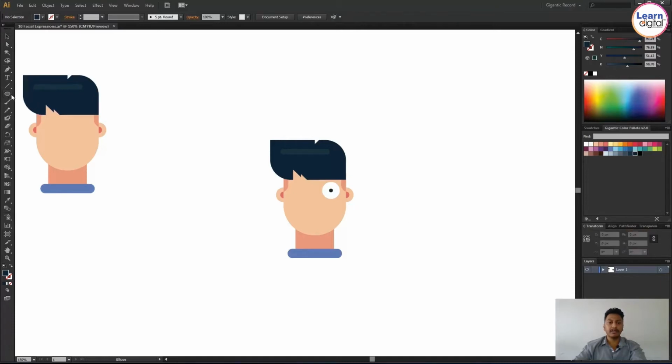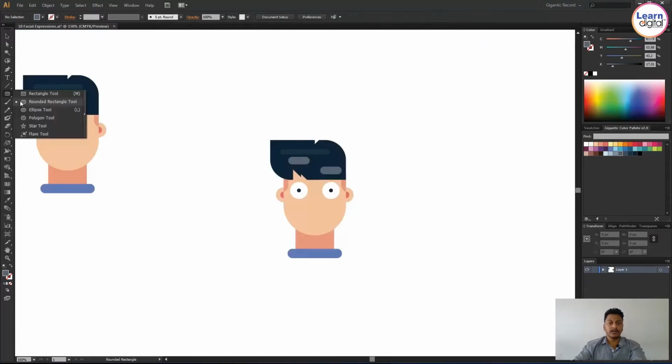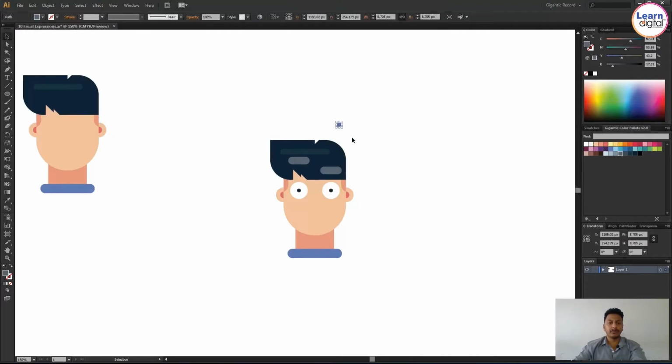If both the sides are similar, there's no need to work on both the sides. You can copy and paste the same on both sides, or you can reflect or duplicate it. This is for the eyebrow part. I'm using a rounded rectangle. I just took a copy and pasted it. If you double click, it will move inside the layer if you're working in a group. Again, here I'm creating a small ellipse for the nose part.